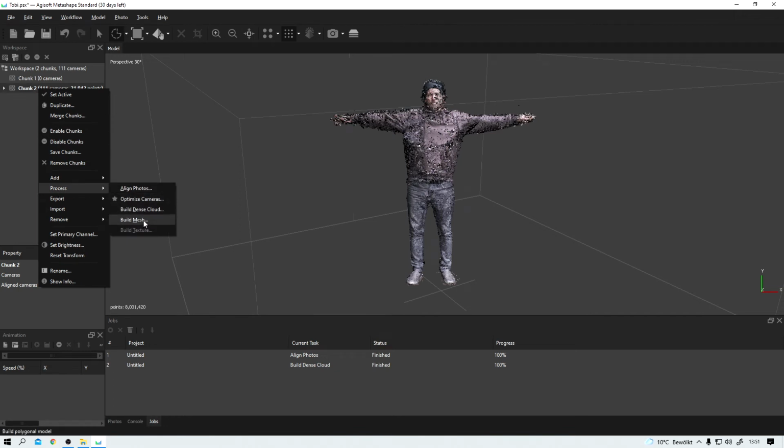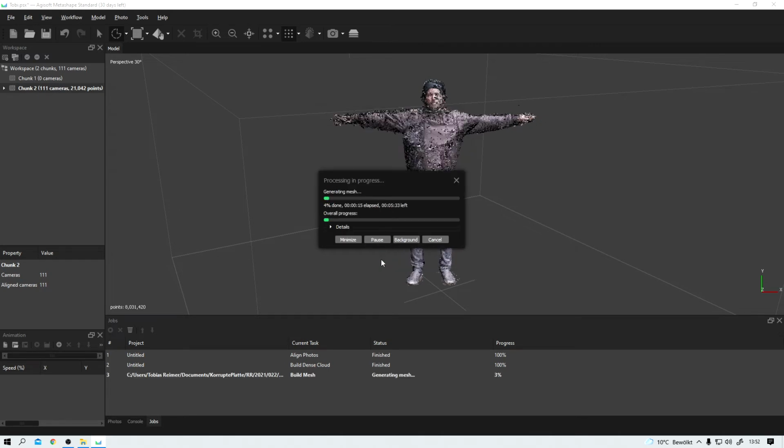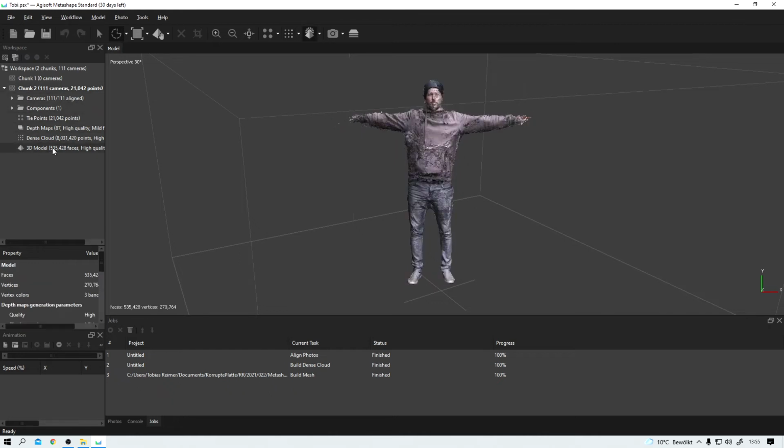Next, we finally build the mesh. Source data is the dense cloud, and I choose to go with a medium face count, which should be enough, I think. In the advanced tab, I don't change anything. Go. Now, at first it seems like nothing has happened, but we do have a mesh. And that's hidden in the chunk right here. I double click it and voila.